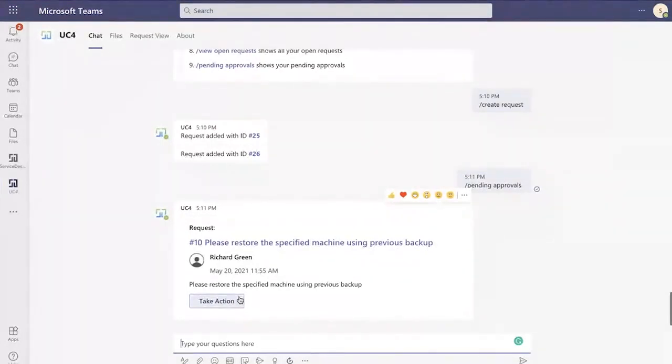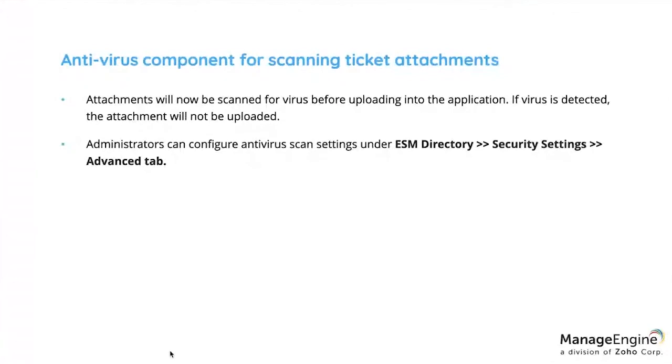So these are a couple of new features that we have introduced alongside the unified agent for Service Desk Plus. So what is next? Let's take a look at the antivirus component for scanning the attachments.